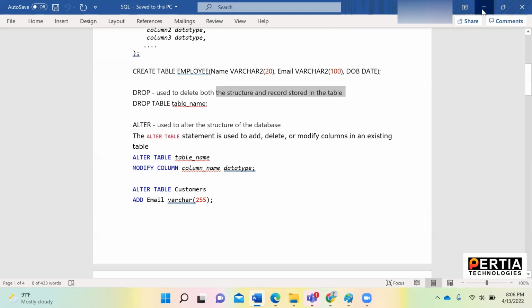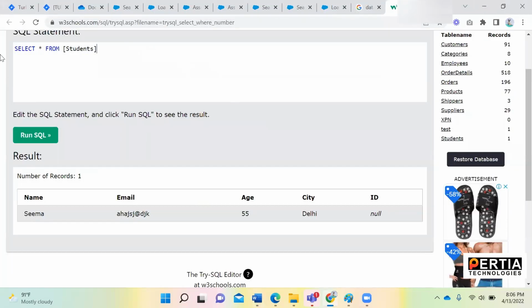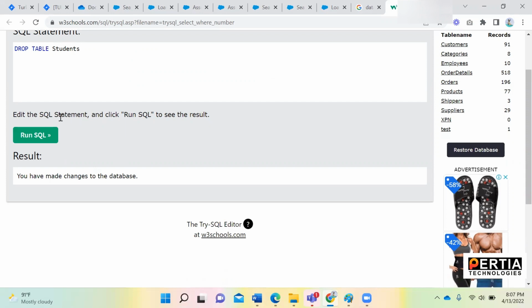So drop table, table name. Let us try to drop the students table that we have created. Drop table and the name of the table. So this is your DDL command, drop, that we are using. I'm running this. You have made changes to the table. If you see on the right side, the students table has already disappeared.